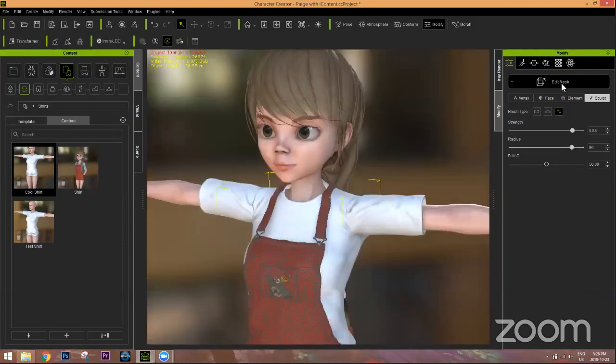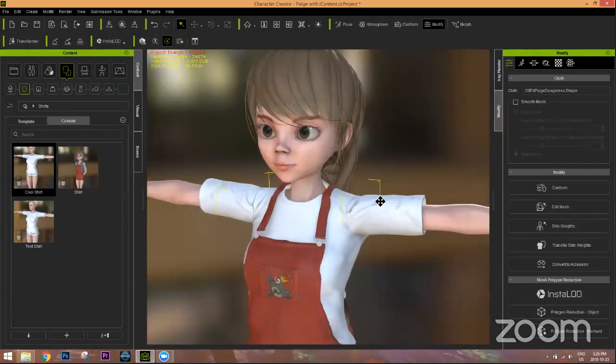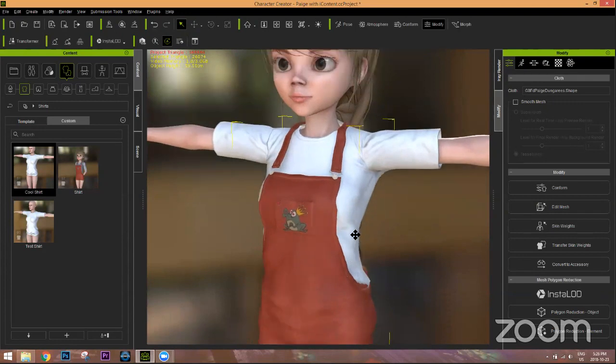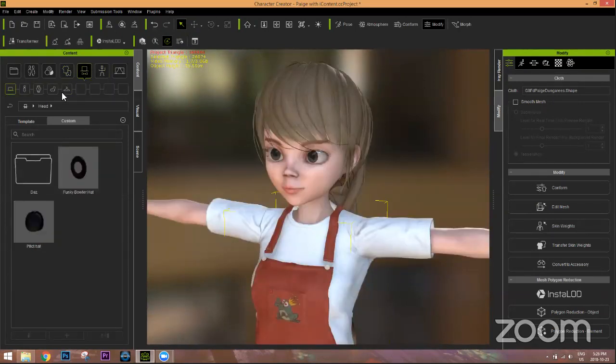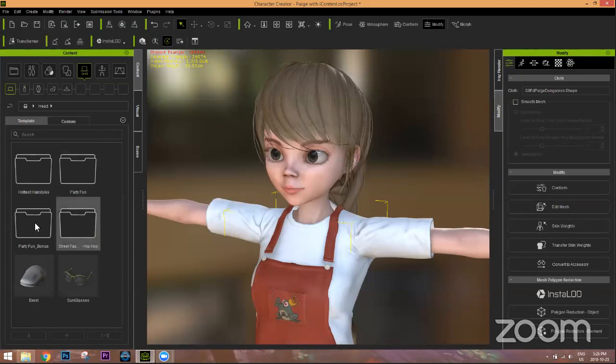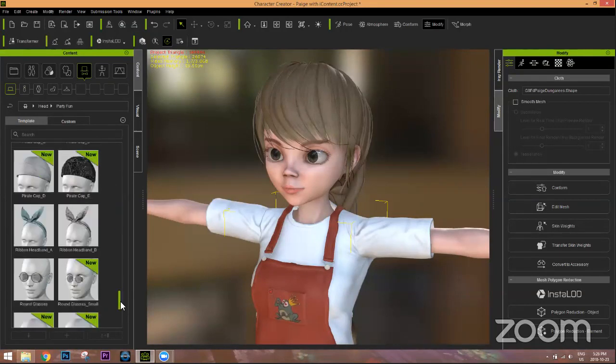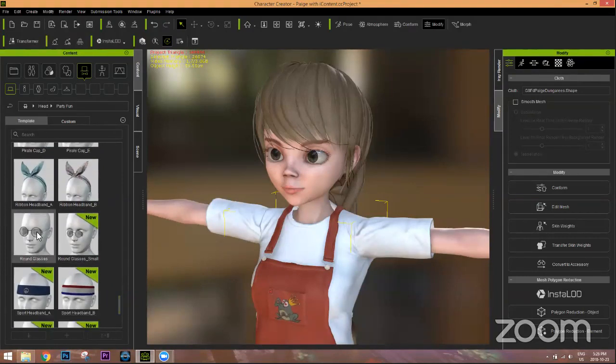So that's basically the clothing taken care of for the character. Now what you can do is just throw on accessories to the character. So I'm going to go over here to the accessory tab. I'm going to choose accessories for the head. And let's go to the template folder here. And I have this party fun pack. So I can just throw on these glasses to the character. There's some glasses down here.